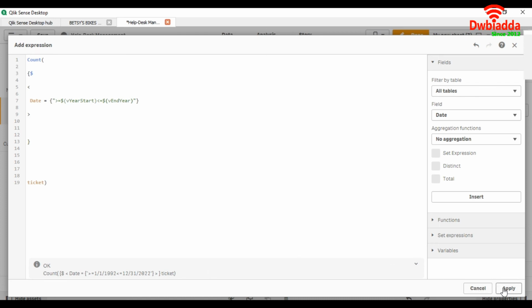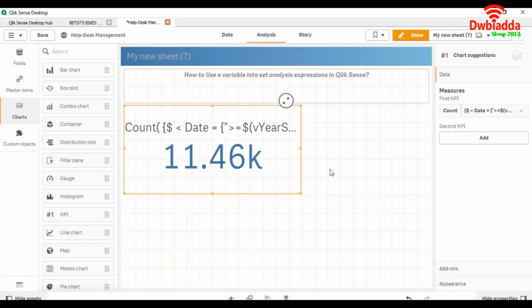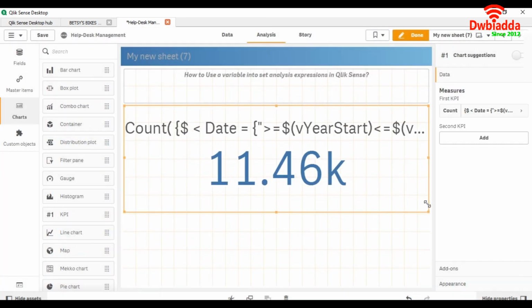Okay, so we just apply this, and here you can see that we are getting our count of tickets from the year start and the year end variables by using these variables. So that's how we can use a variable in set analysis.